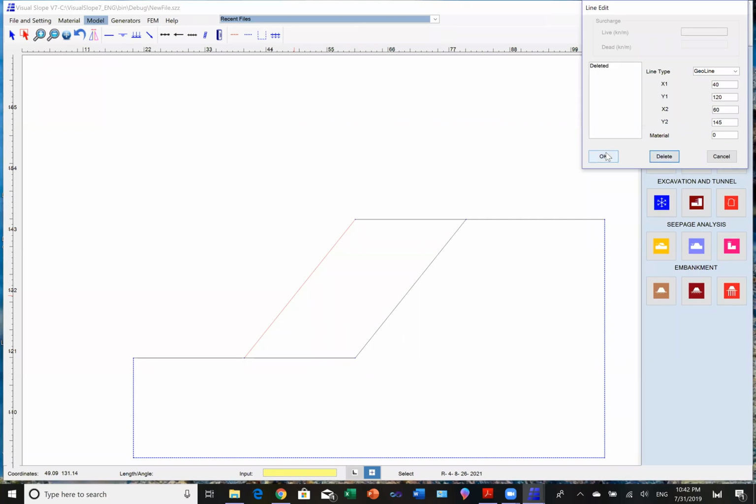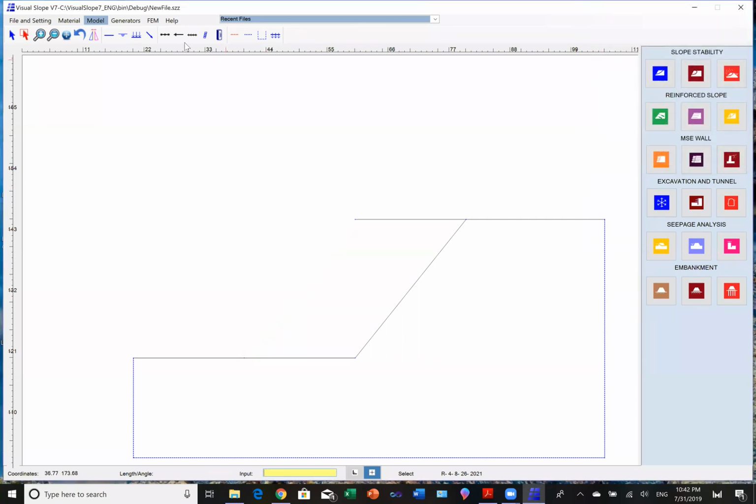If you want to delete it, this line will be deleted. But we do not want to delete it. We just put it back in. So this is the way to edit the lines. And we can continue to draw, say, the water table. Start here. Of course, you can import the coordinates to make it more accurate. I just don't want to show.